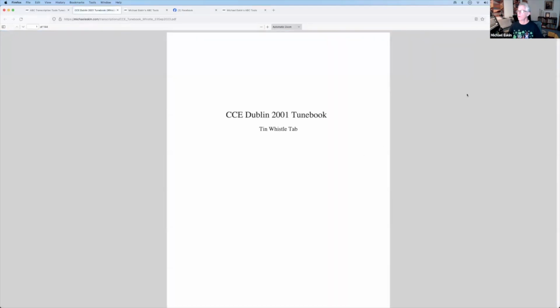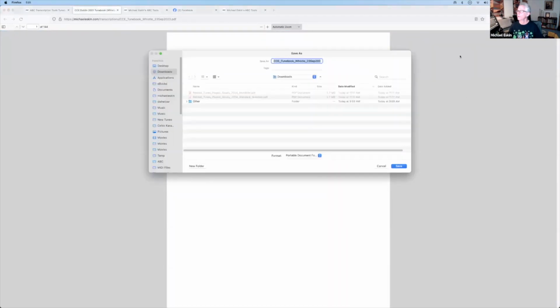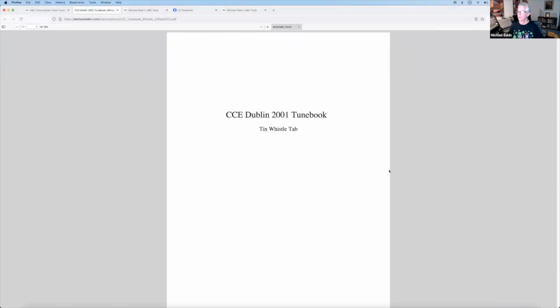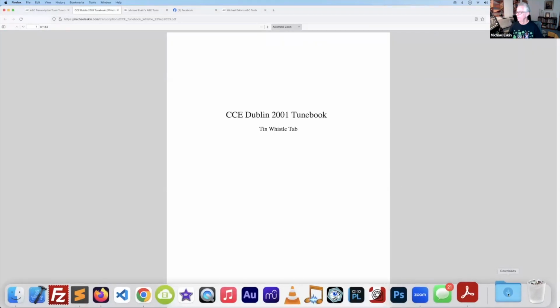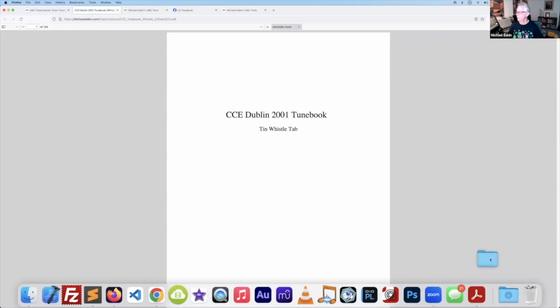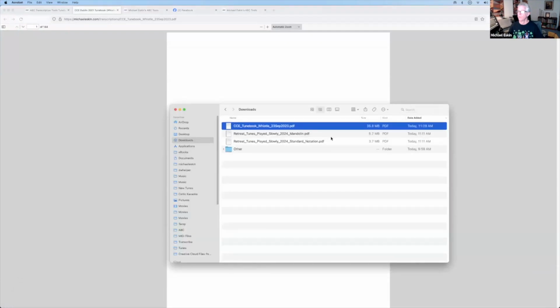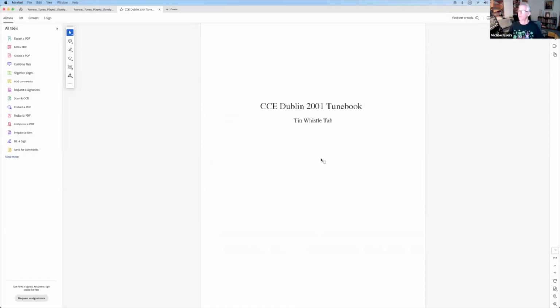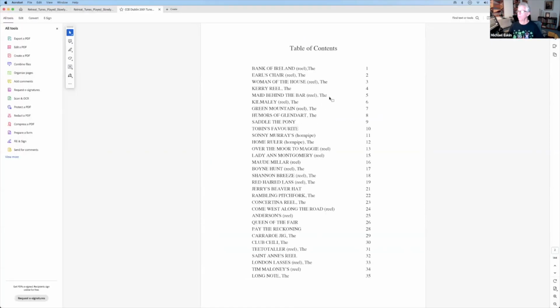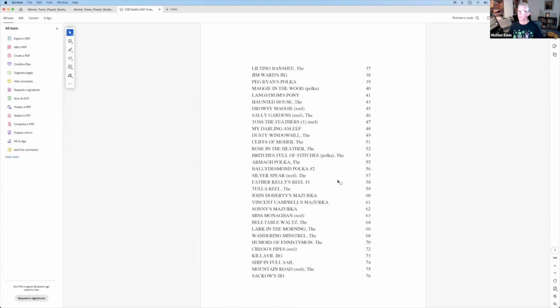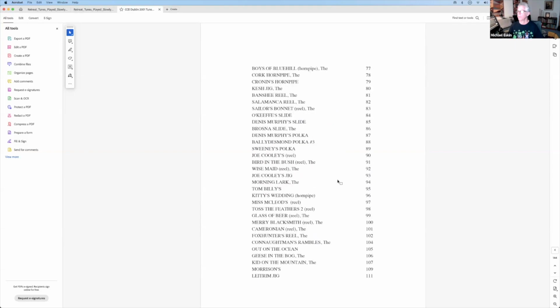Okay, I'm going to go ahead and download that one. And we'll open up the whistle tune book. So here's the CCE Dublin tune book, tin whistle tab. Here's the table of contents. You can see there's a lot of tunes in here.